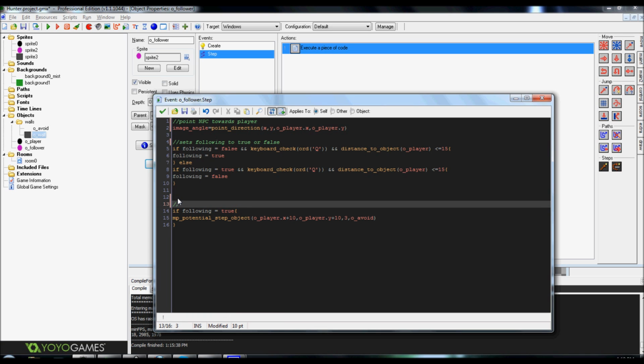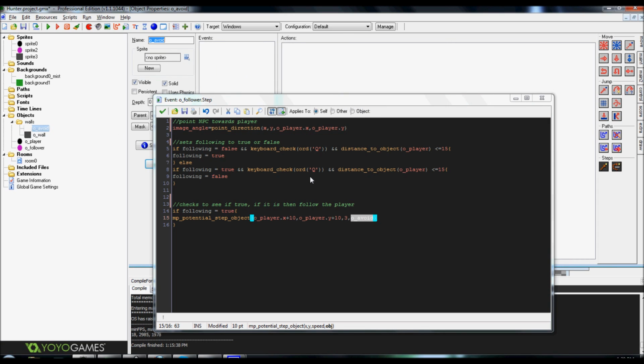This one here checks the variable following, checks to see if it's true. If it is, then follow the player. So this is a very simple check. We check if our variable following is true. Then we're going to do mp_potential_step_object, and it's going to step towards object player's x plus 10, object player's y plus 10, at a speed of 3, and it's going to avoid any object that is parented to our object avoid. So it'll essentially try and keep it away from the walls and keep it on a more clear path to where it follows the player.